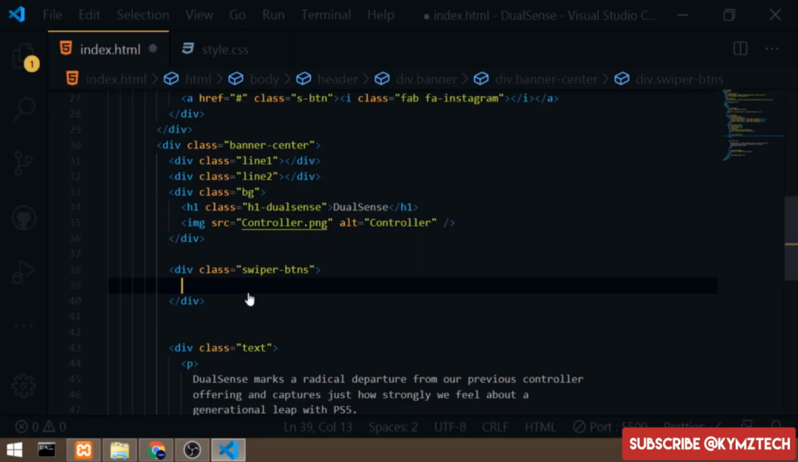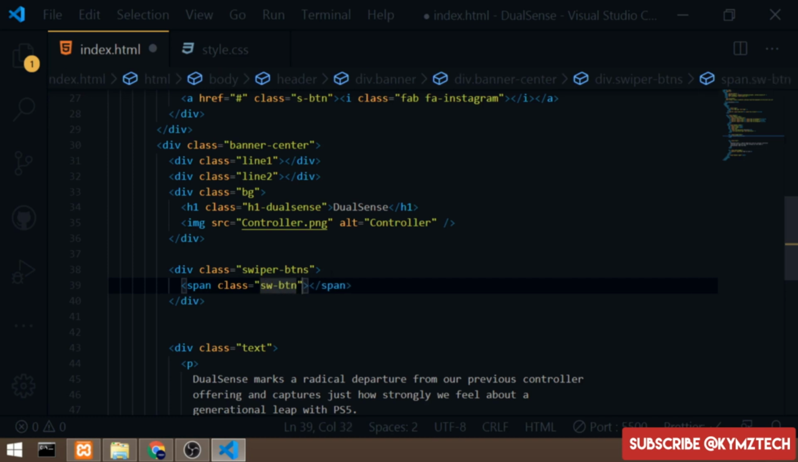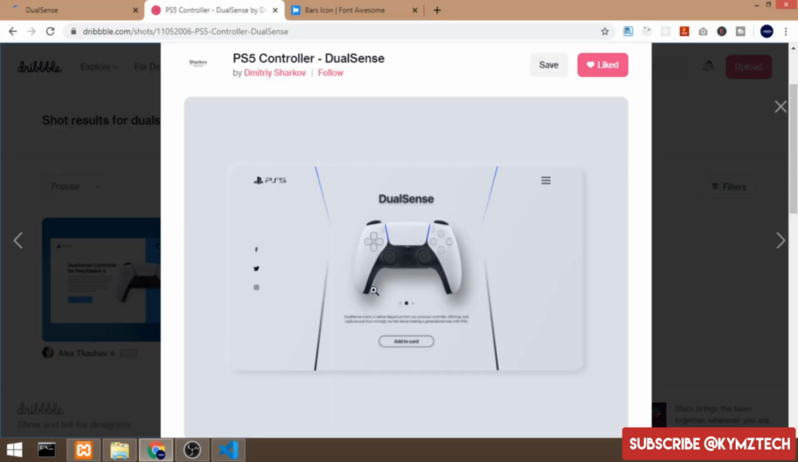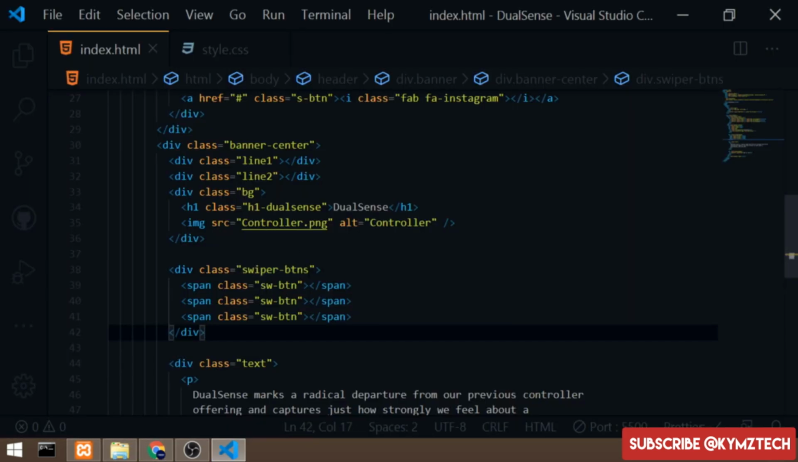So we are going to add a span tag. Each tag is going to represent a dot, and this span element is going to hold a class of sw-btn. I'm going to duplicate these 3 times because we have 3 buttons right here. Then right now I'm going to start styling the swiper-btn.